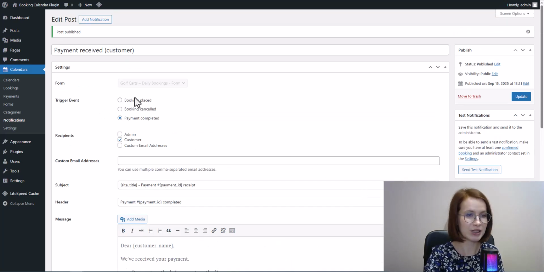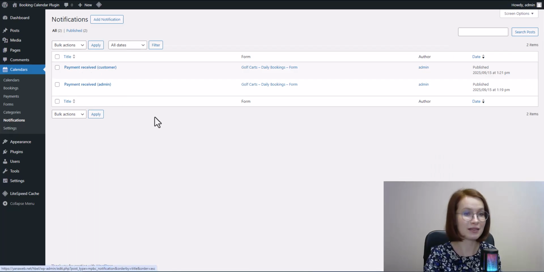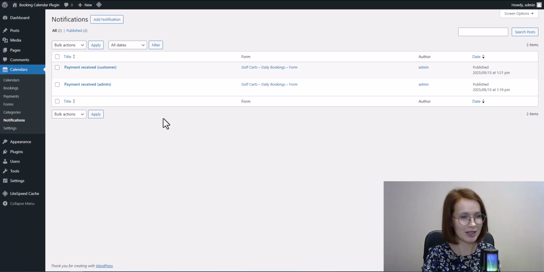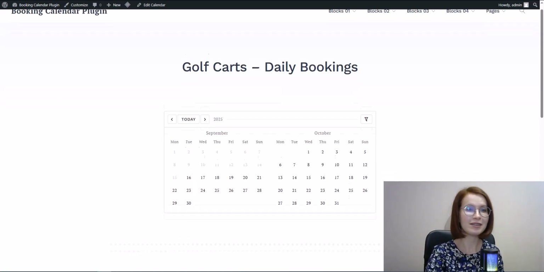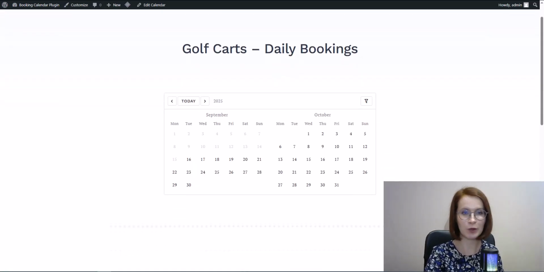Also, worth mentioning, as an admin, you can still create automated emails for other events, like when the booking is first received, not just when payment is confirmed. So it's up to you. You can have both. Now let's see it all in action with a quick test booking.